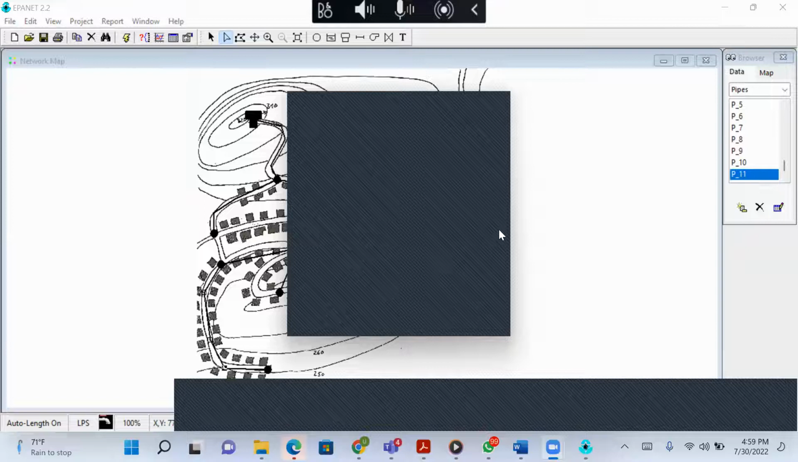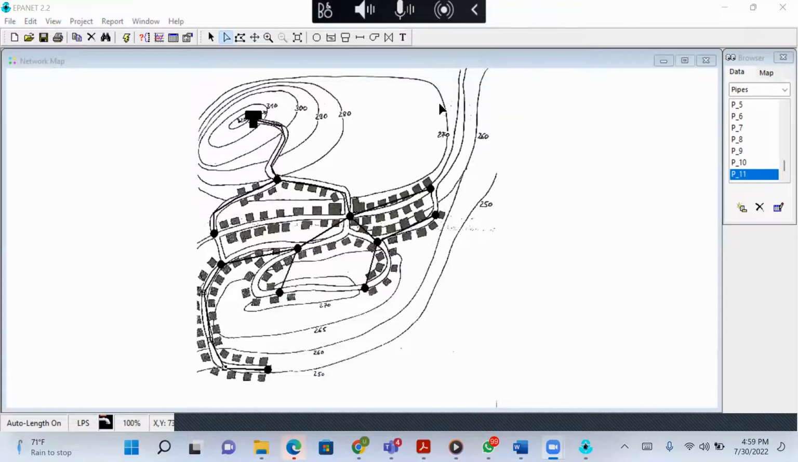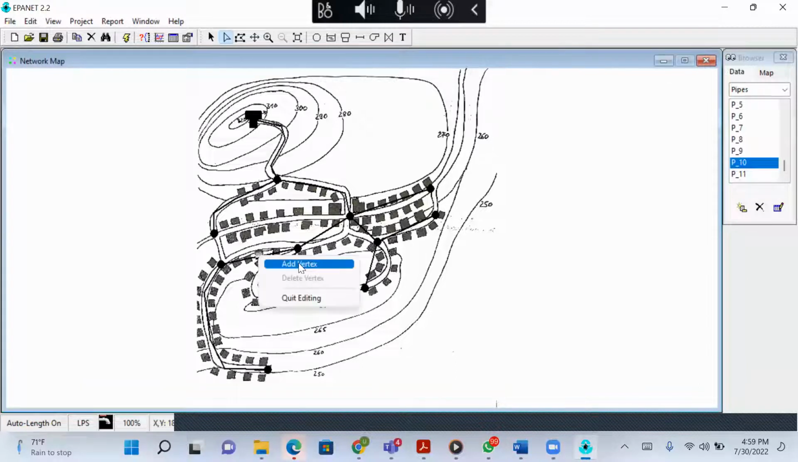Somebody says, can we draw in color? No, you don't need to draw in color. It's the same network. Until you run your model, EPANET will color code it based on the parameters of the pipe. I will come to that.